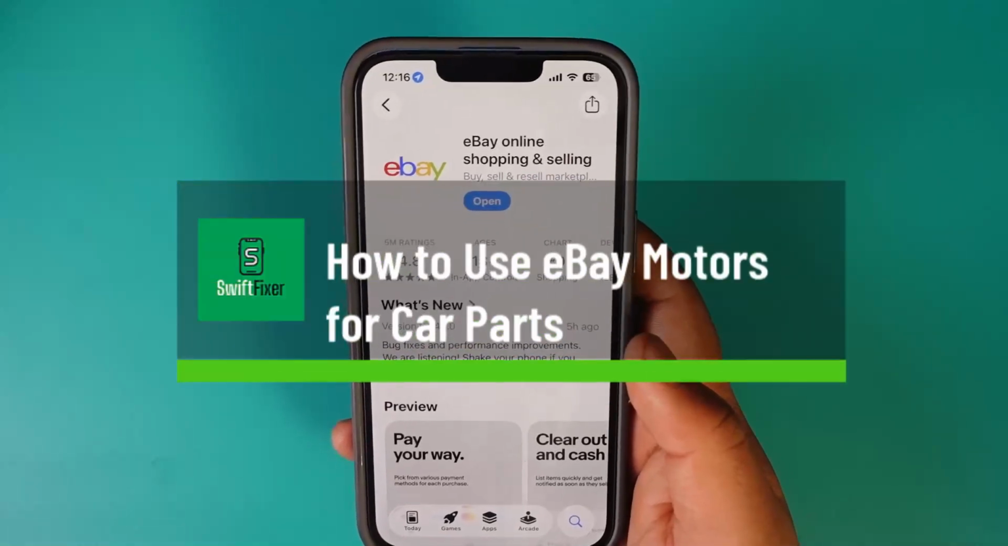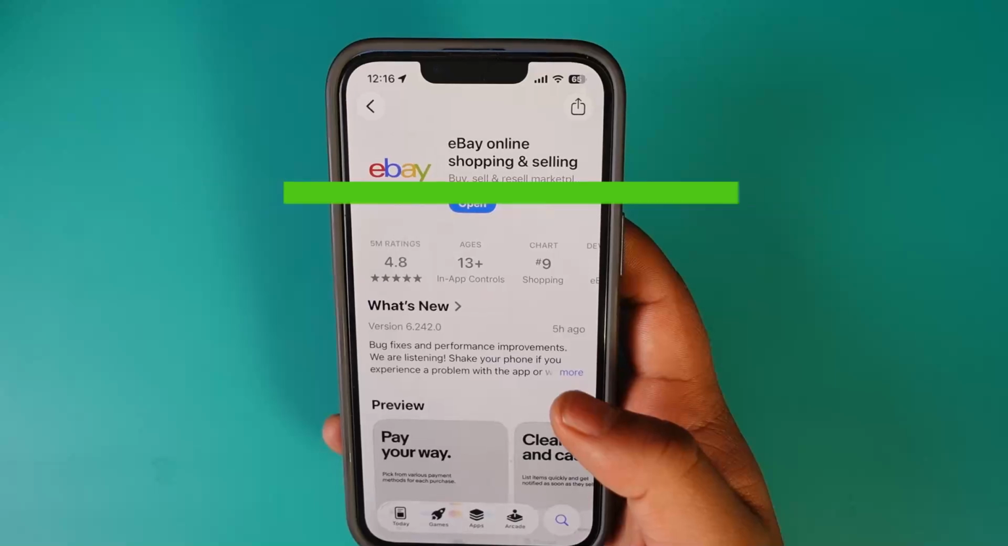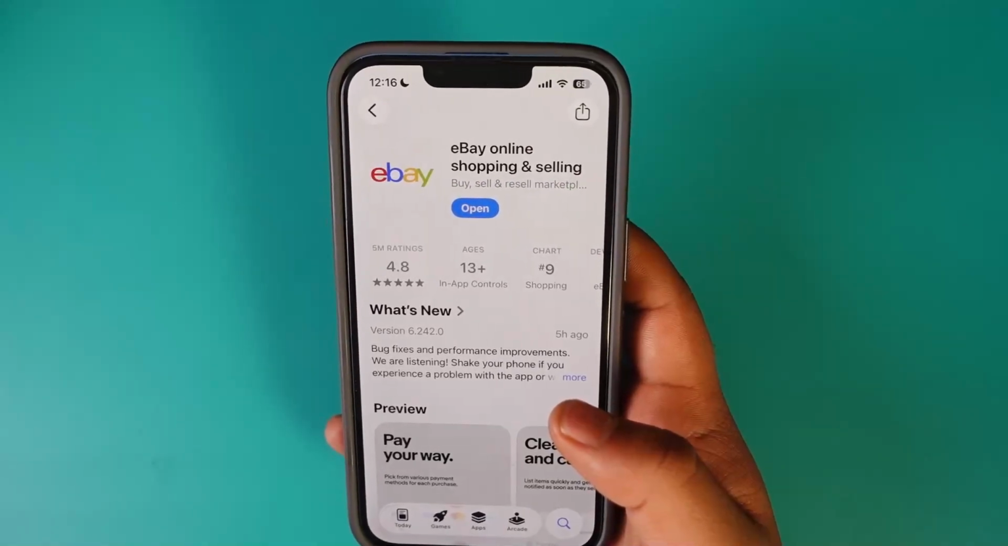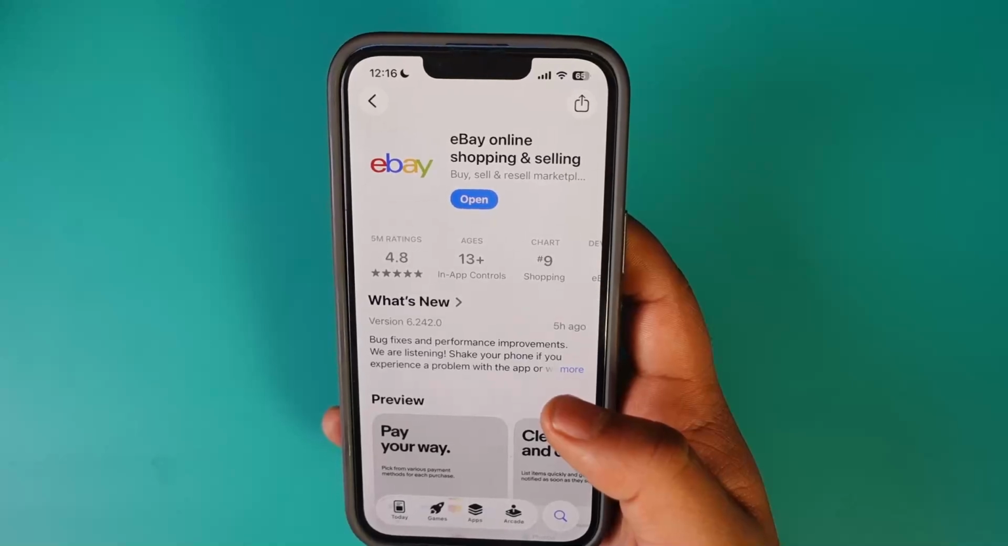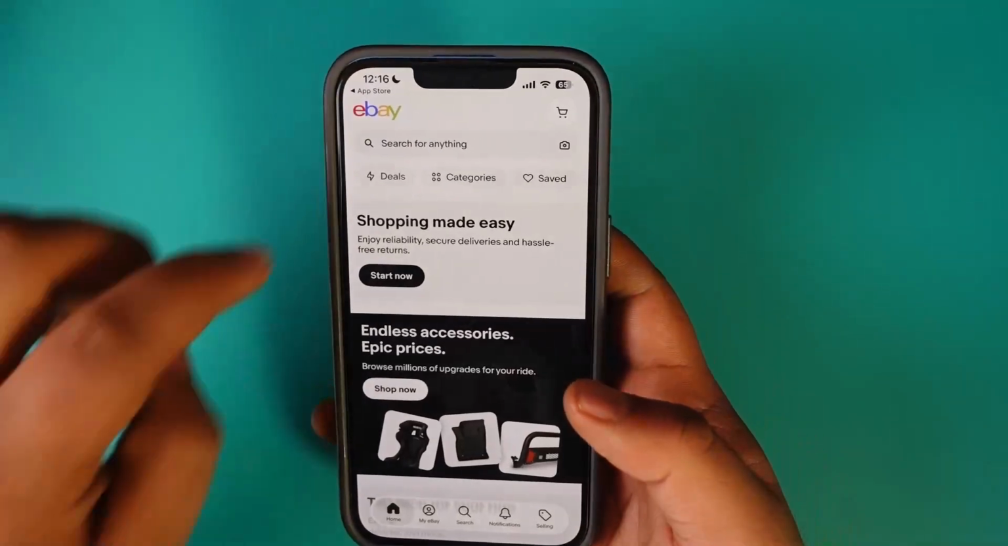How to use eBay Motors for car parts. When to use eBay Motors for car parts, you want to first use the garage tool. You can add your vehicle to My Garage on eBay Motors to automatically filter parts that fit your specific vehicle. And the other way is you can head into eBay and proceed to search, right?